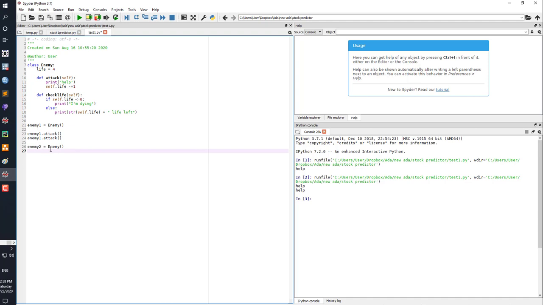Enemy 2 also calls this information in. But I'm not going to attack enemy 2, so enemy 2's life force is going to remain at 4. And enemy 1's life force is going to be knocked down to 2. So it'll be help, help, 2, 4. Help, help, because he's been attacked twice there.